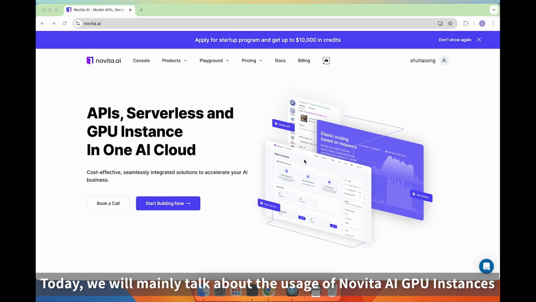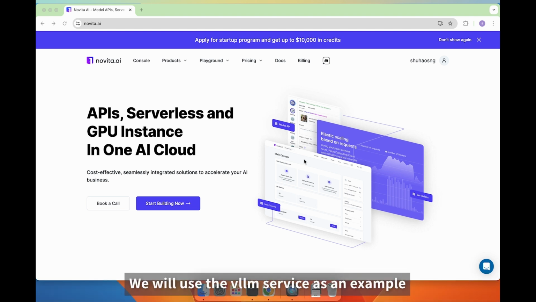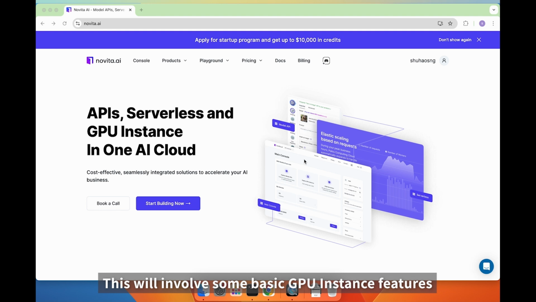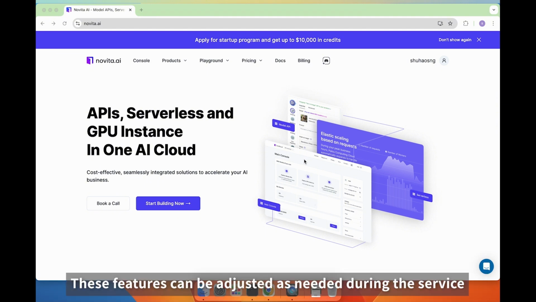Today, we will mainly talk about the usage of Novita AI GPU instances. We will use the vLLM service as an example and finally launch the Meta Llama 3.1 8B model. This will involve some basic GPU instance features such as the Llama 3.1 8B template and cloud storage functionality. These features can be adjusted as needed during the service.